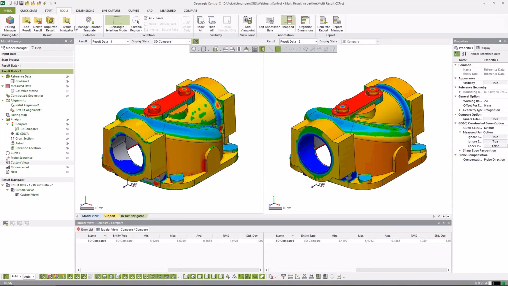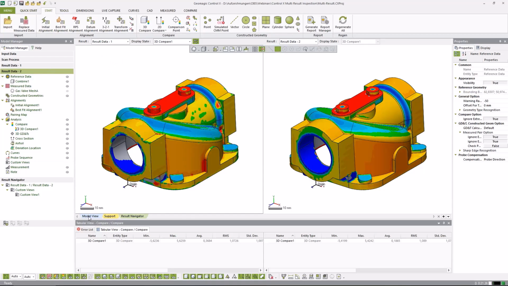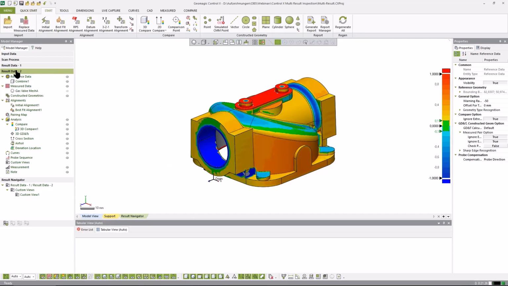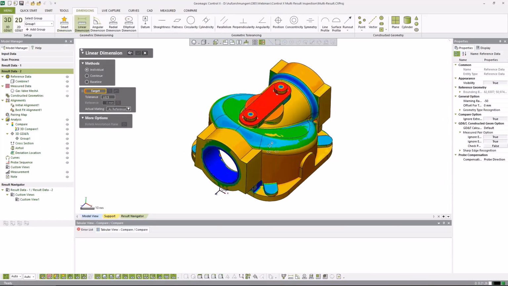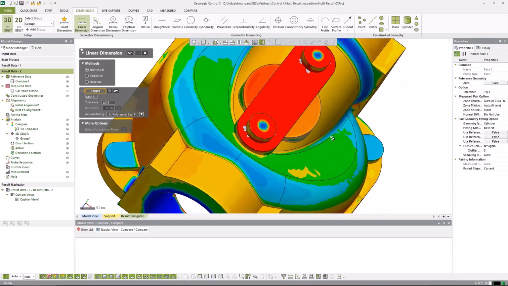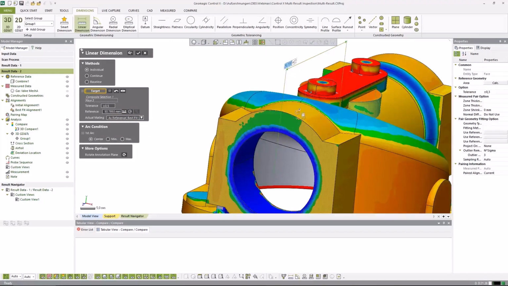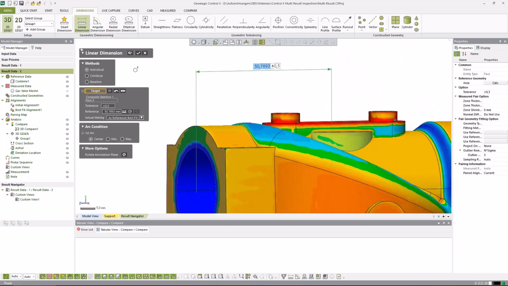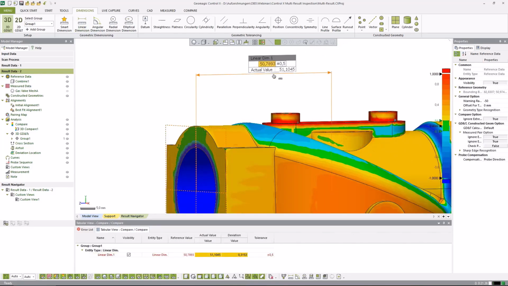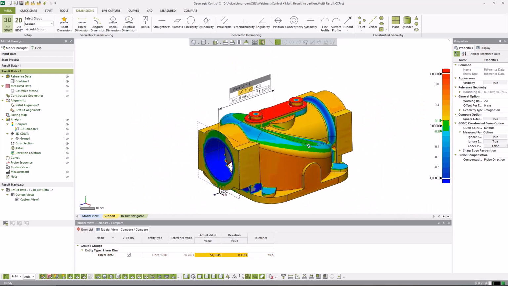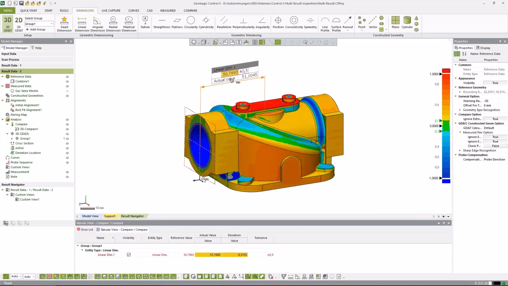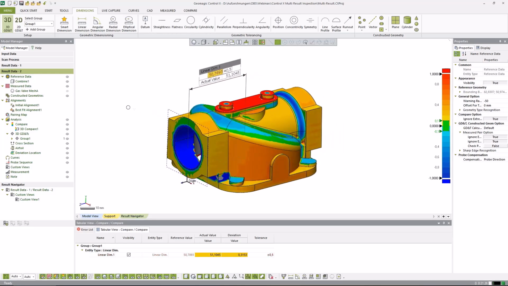Okay, so let's get back to the model view of the result data 2. Let's add a dimension, for example, a linear dimension to, let's say, this center cylinder and to this side flange. And now we have a value here, and now we want to check with this part whether another alignment will result in a better fitting of this dimension.